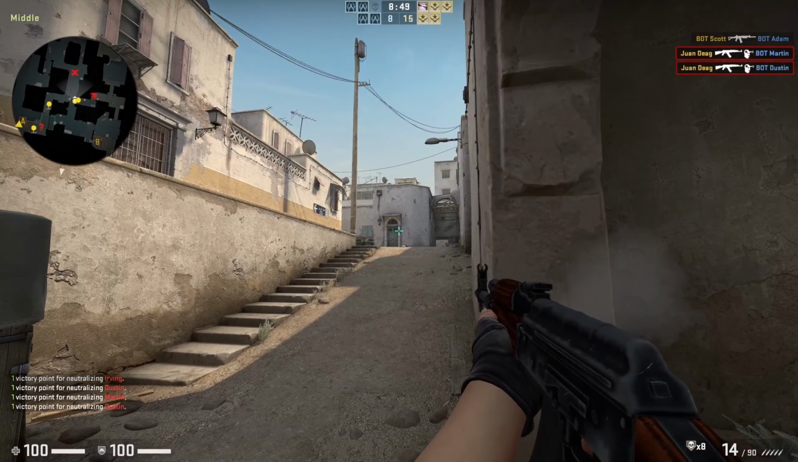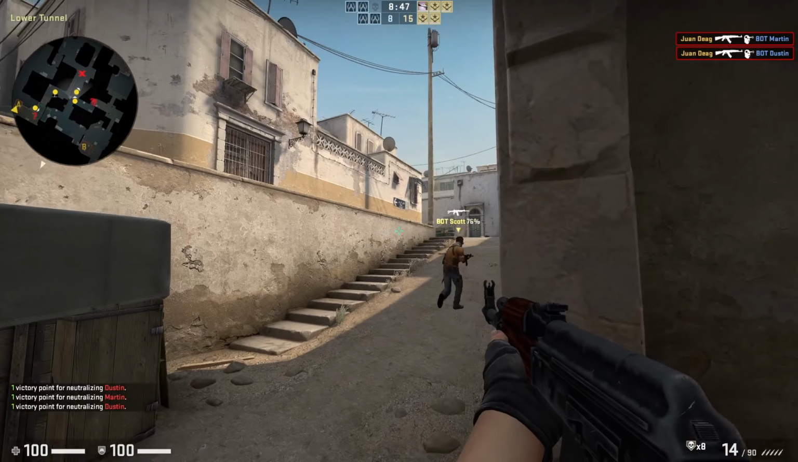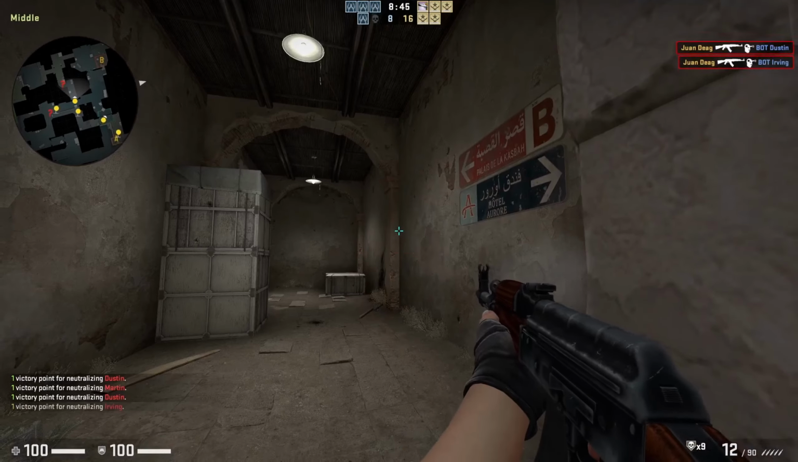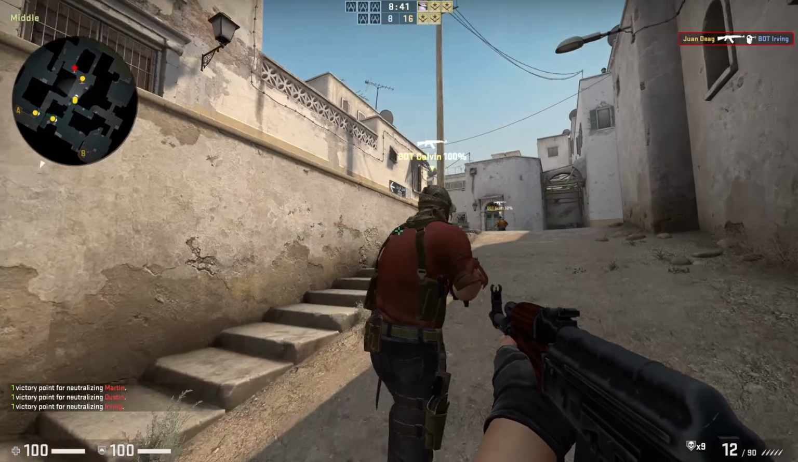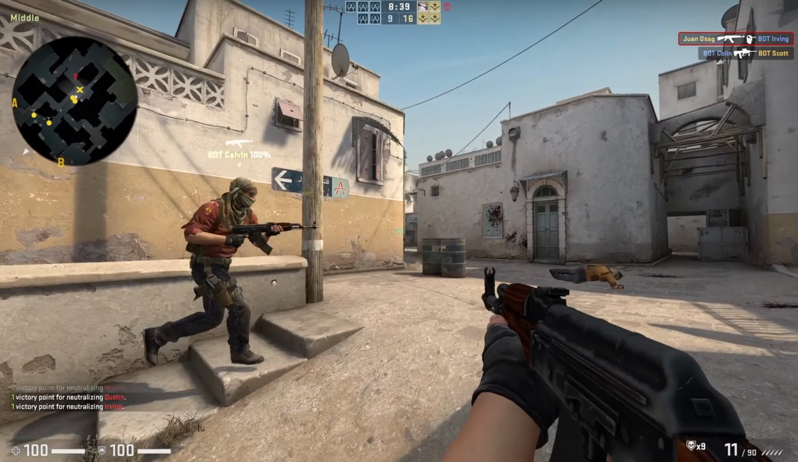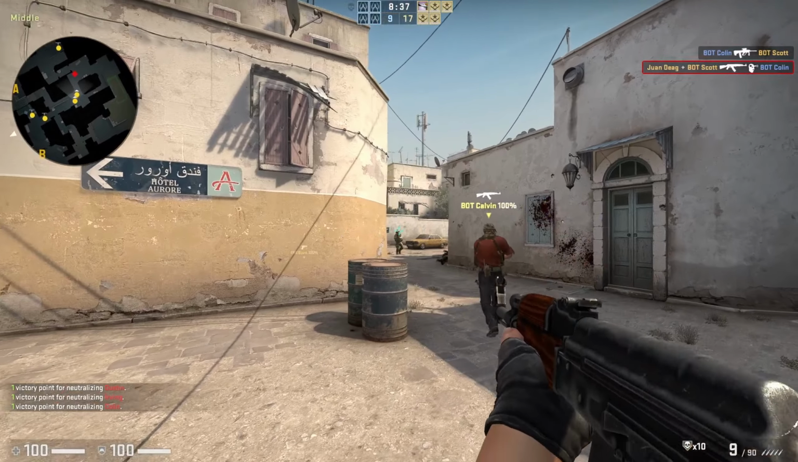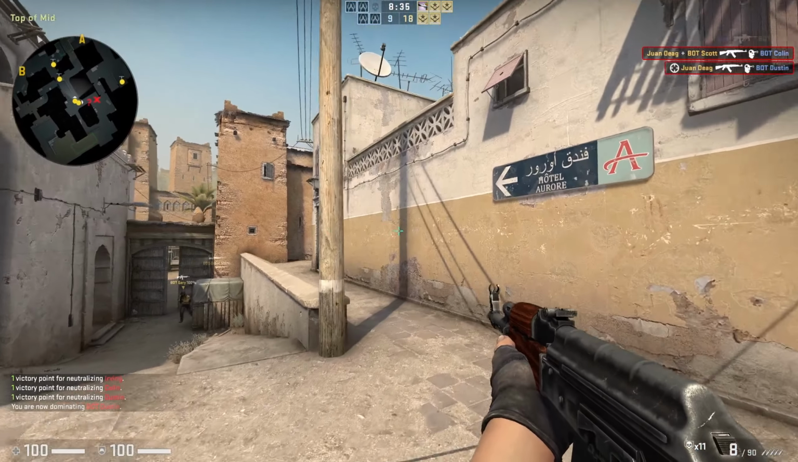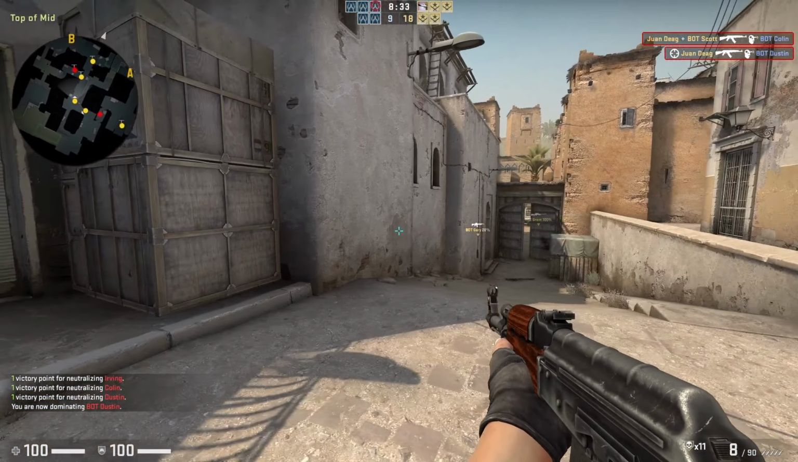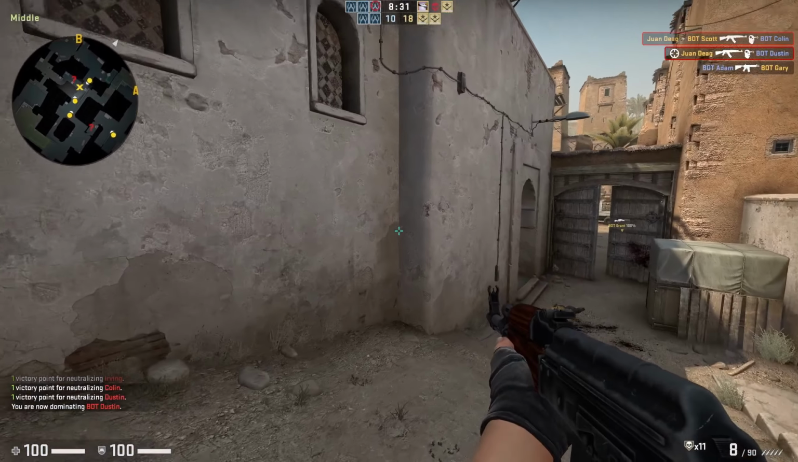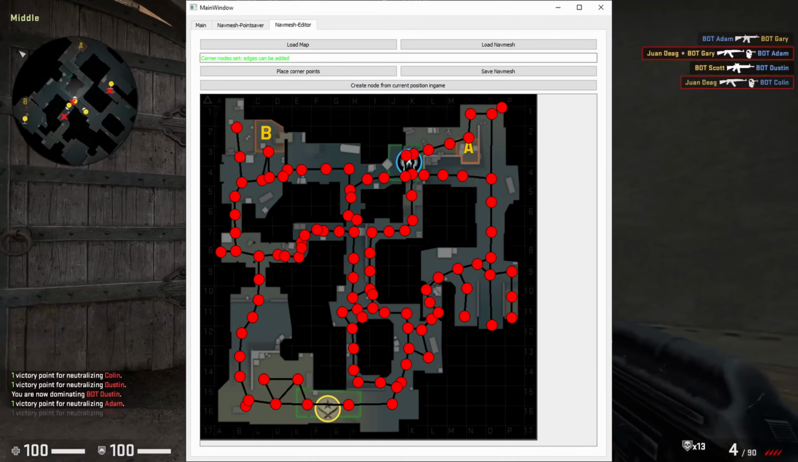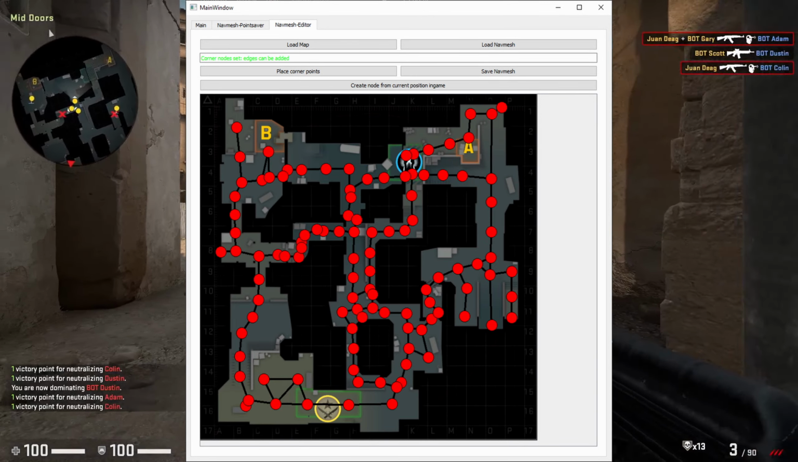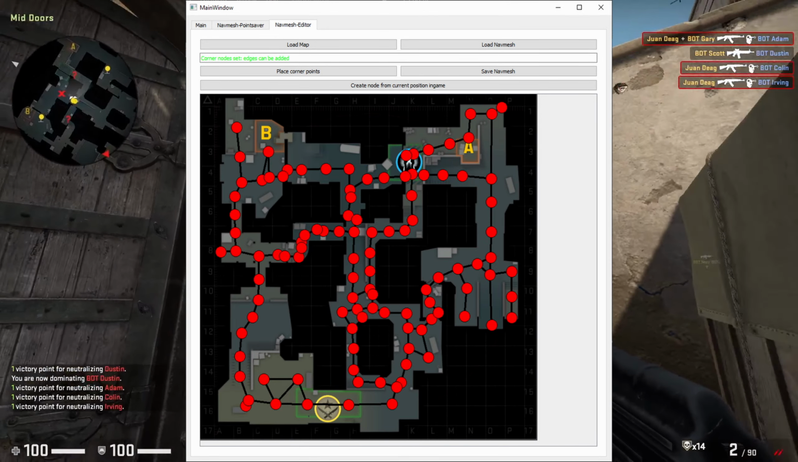What this AI does for the movement is basically walk towards the enemy player, or the closest enemy player, on a pre-calculated path. The path it takes to walk towards the enemy gets calculated using a so-called navigation mesh, or nav mesh for short. Here you can see the nav mesh of Dust 2, and it was created with an application that I wrote for this video.